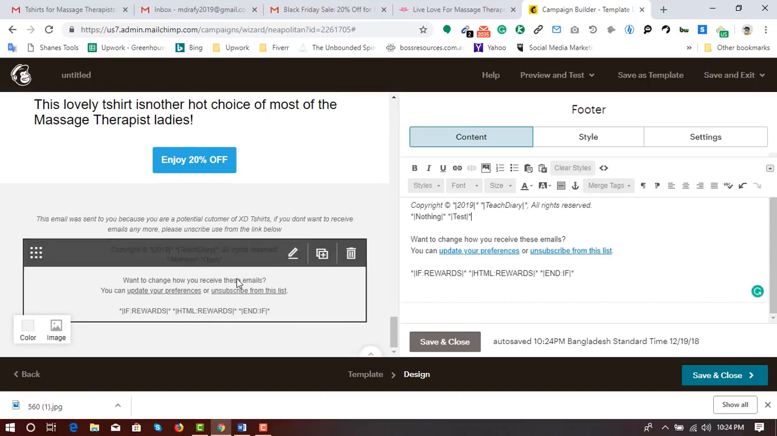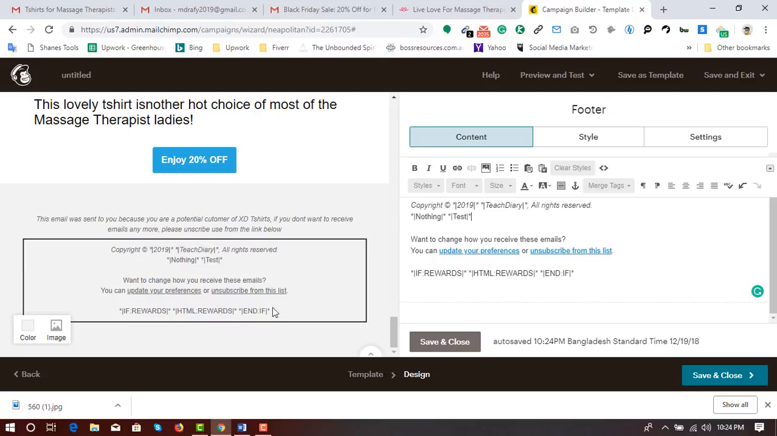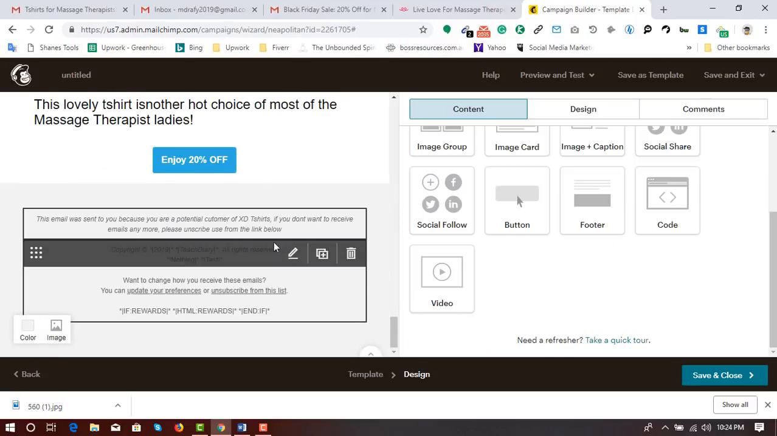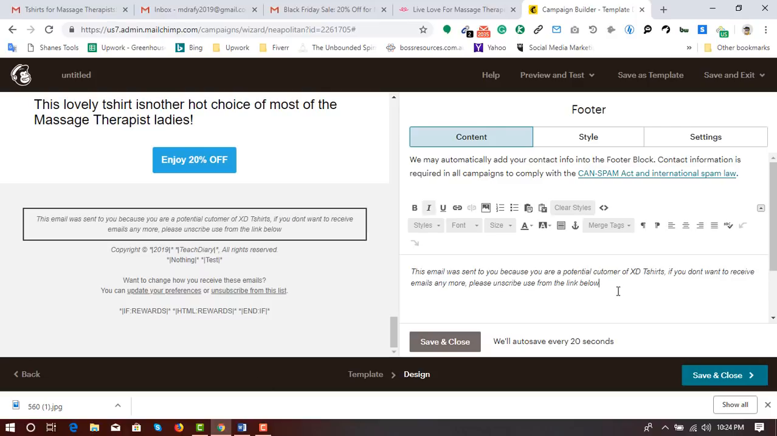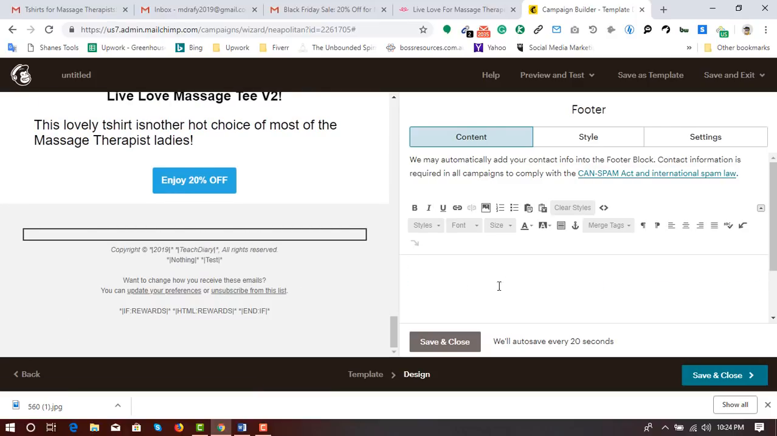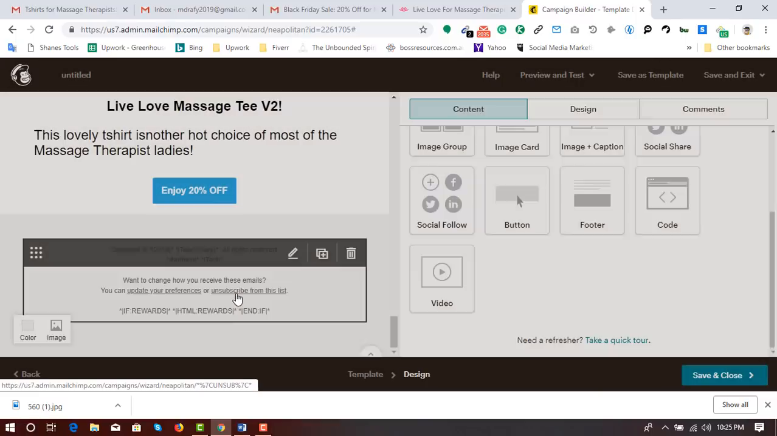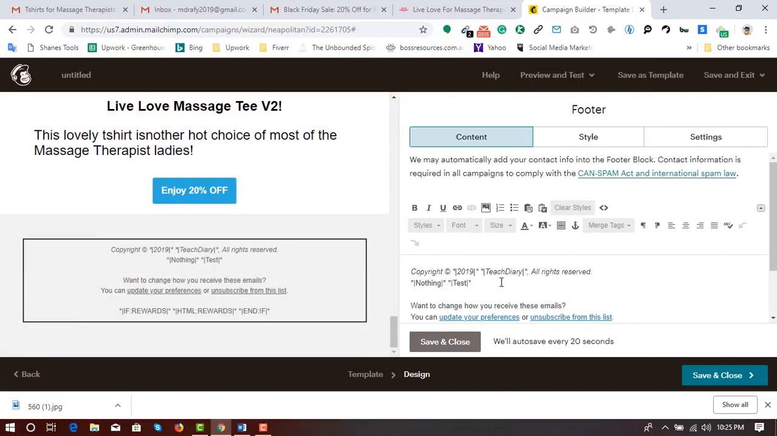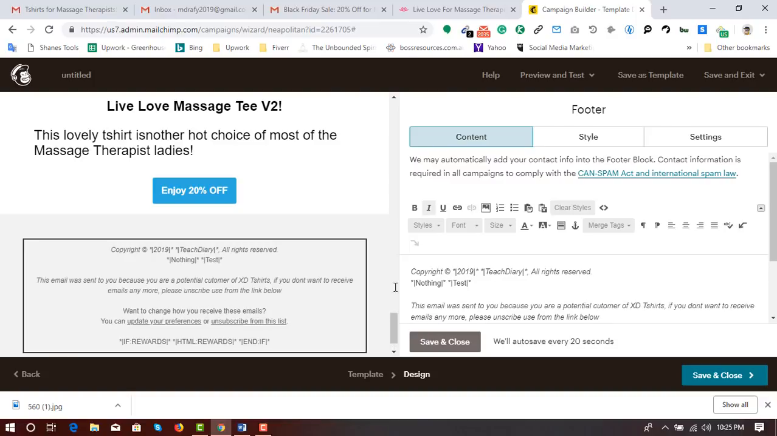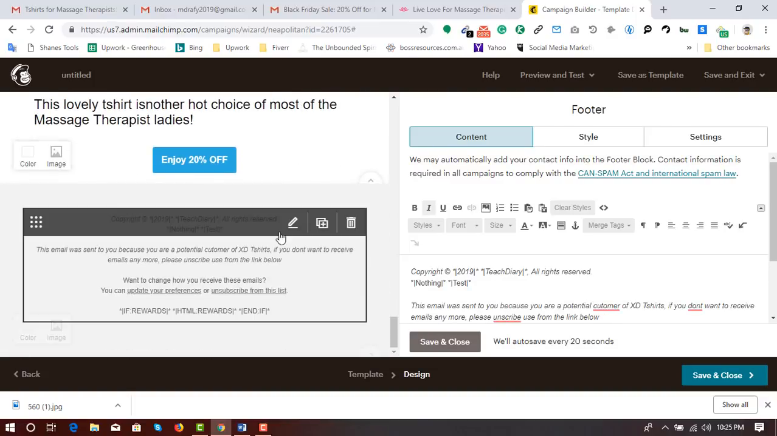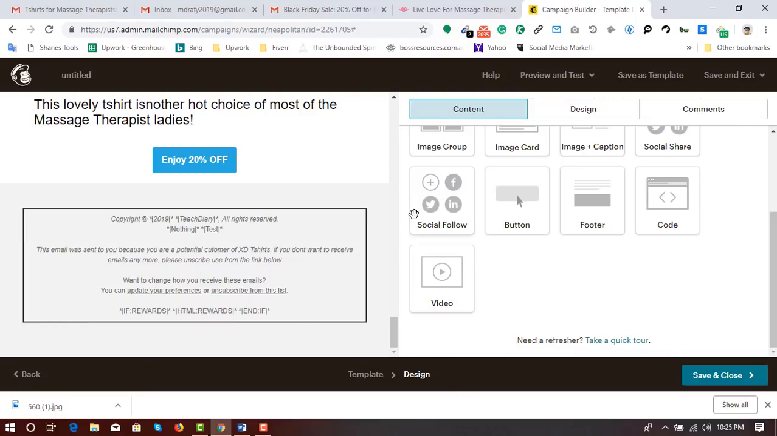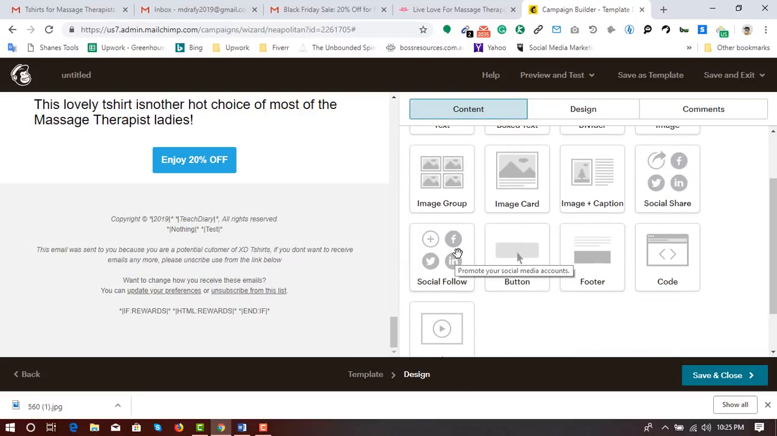And then, want to change how you receive these emails, you can upgrade your preference, subscribe from. Okay, so that's it. I'm just going to add this part to this field. Actually, let's delete the other part. I'm going to add this part here. Okay, and if you want to add your social media profiles, you will be able to add them as well. As you can see, social follow.